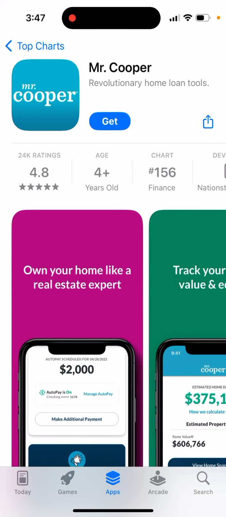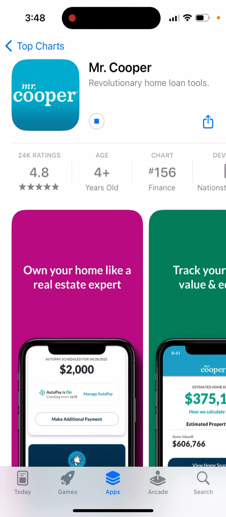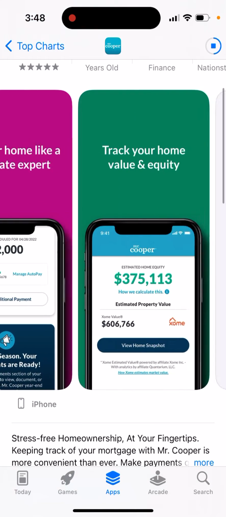How to install the Mr. Cooper app, revolutionary home loan tools. So just tap Get and then double click to install, and then you can just get started. Own your home like a real estate expert.